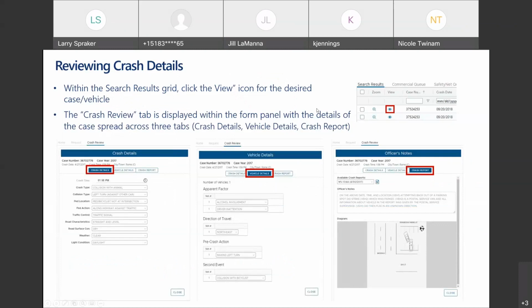So I've got the search results grid where I've got a bunch of crashes. And if they want to review this and make sure that they think this crash should in fact be added to the commercial queue, they have this little view button as a commercial user. They can click view, and over on the left-hand panel, it will open up this crash review tab. And then there are 3 little sub tabs within this crash review that will allow them to look at the key crash details, and then they can go to the vehicle details and see the different attributes of the vehicles.